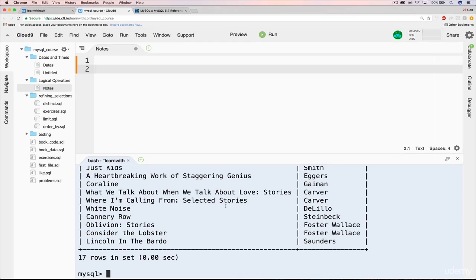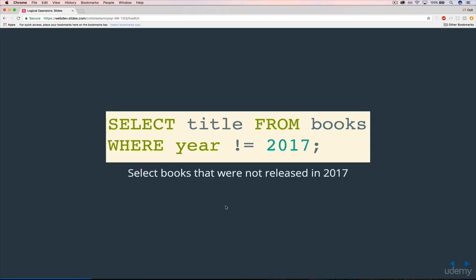Okay, so hopefully you get the point by now. Not equals works like you would expect. If you're not familiar with the exclamation point, it might take a little bit of getting used to, but otherwise, it's pretty straightforward. It's the opposite of equals. Awesome. So that's the first one that we're taking a look at, but we have quite a few more.